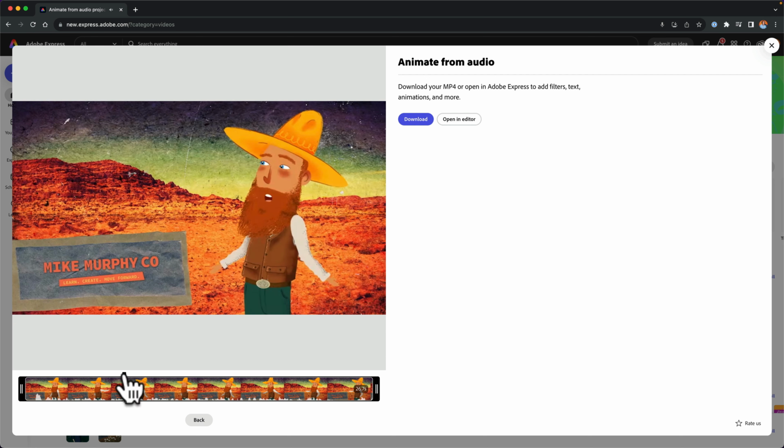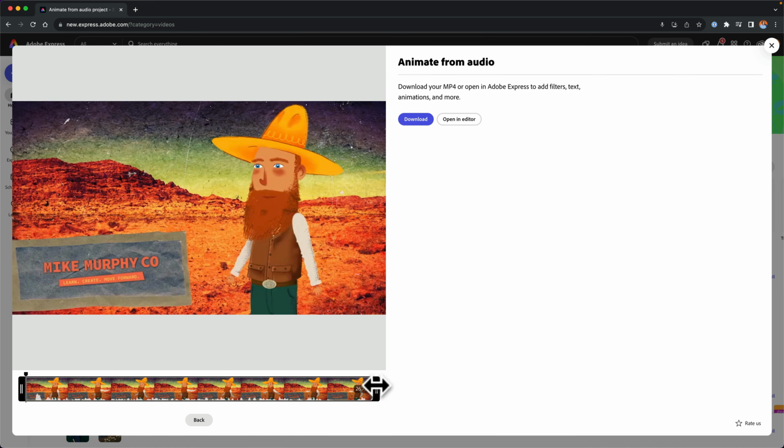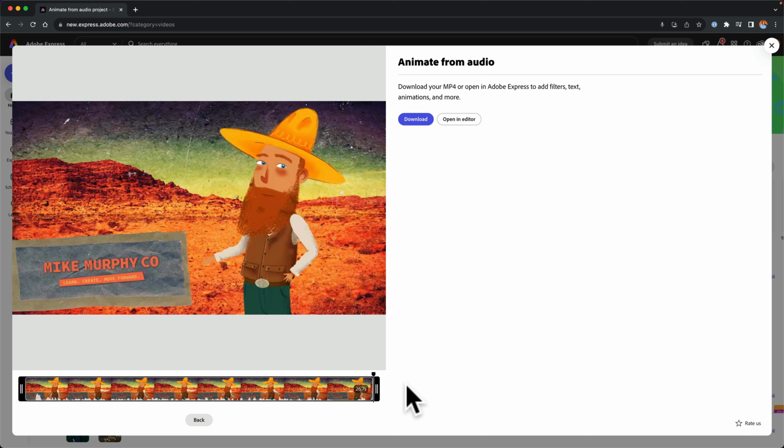Below the video, you can scrub through the video by dragging the scrubber, and you can also trim by just dragging in the handles at the beginning or the end. You can click on the back button if you want to go back and re-record. You can click on Download to download the video directly to your computer, or click Open in Editor, and that'll take you into Adobe Express.